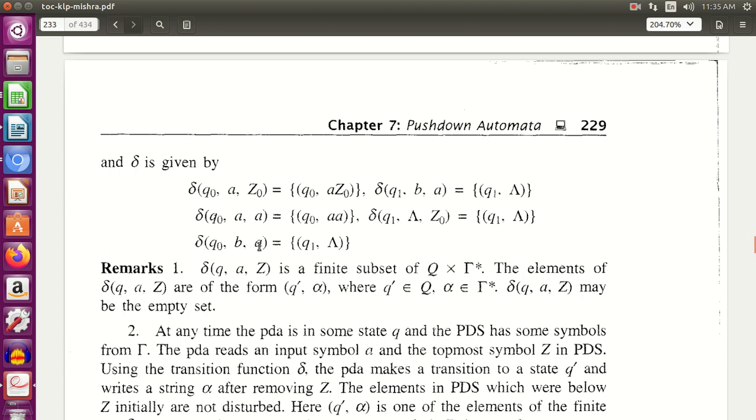Okay. And if I pop one A, this is actually symbolizing popping, because I am not pushing anything. I move to state Q1. Why am I changing the state? This change is actually required to signify that the first stage has been covered. The number of A's are done. Now I am getting the number of B's. So I am moving to the next state.